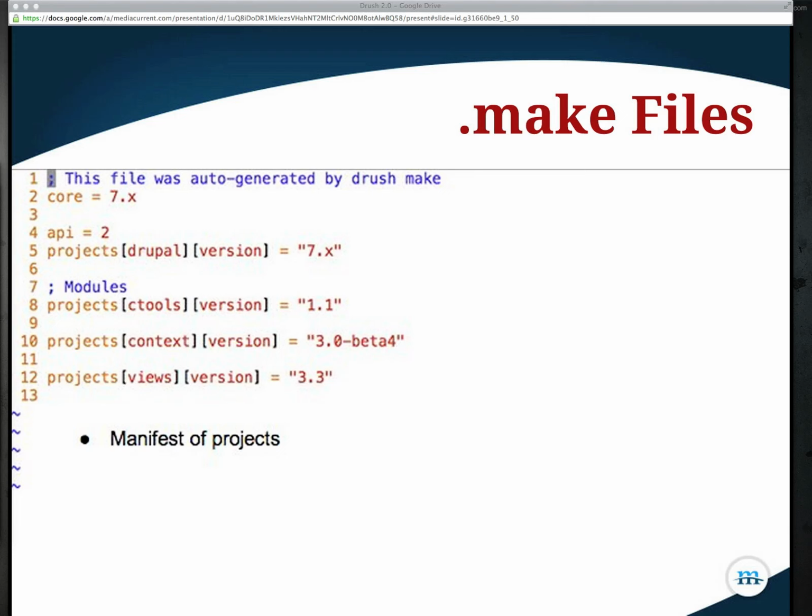Say you need to move your site. Well, instead of just copying everything over, you could just recreate it. But you're obviously probably going to miss something along the way. You might get the wrong module version.